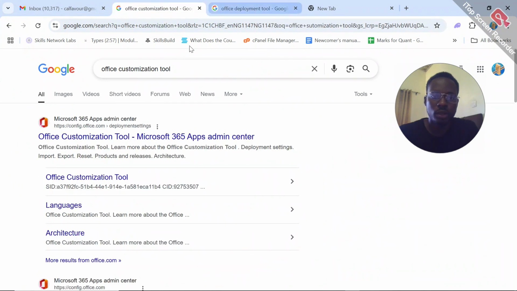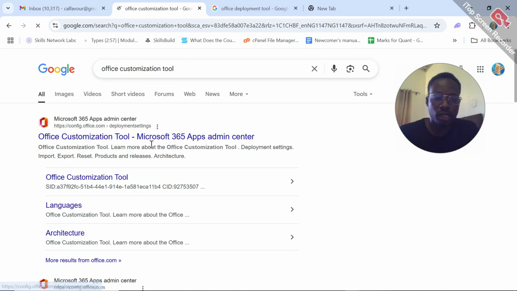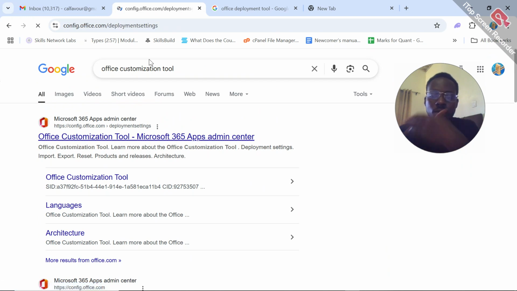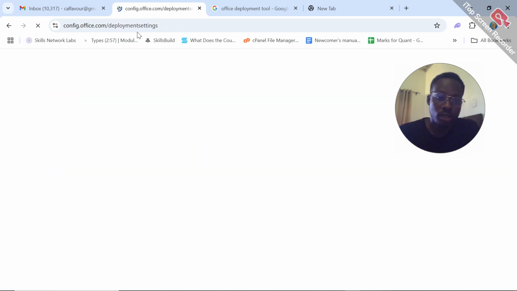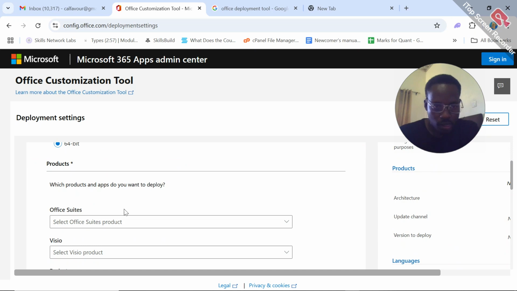Before we do this, we have to type Office customization tool online. When you click enter, it's going to bring you to this page here. This first one is what you want to click on. When you click on this, you're going to download a file that you will need. For some of you that use a 32-bit operating system, you can click on 32-bit here. For some of us that use 64-bit like me, I'll click on this. So I'll click on 64-bit, go down, Office Suite.